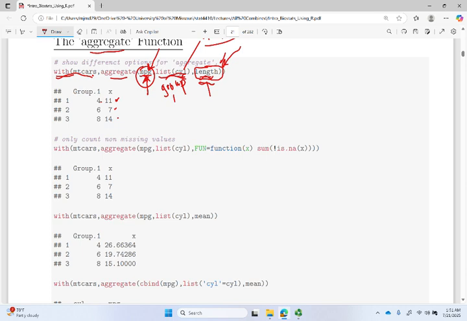So this is the same command up here, but instead of us applying the length function, we create our own function, and we count how many are non-missing. So this creates a 0, 1 vector. Is it missing? Yes or no? This negates it. So if it's there, it's a 1, 0 otherwise, and we sum it. And then in this data set, there's no missing value, so we get the same thing.